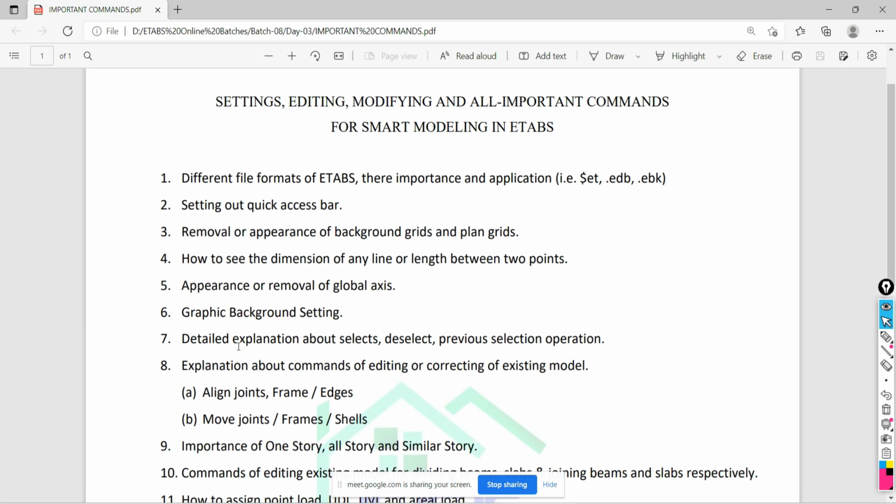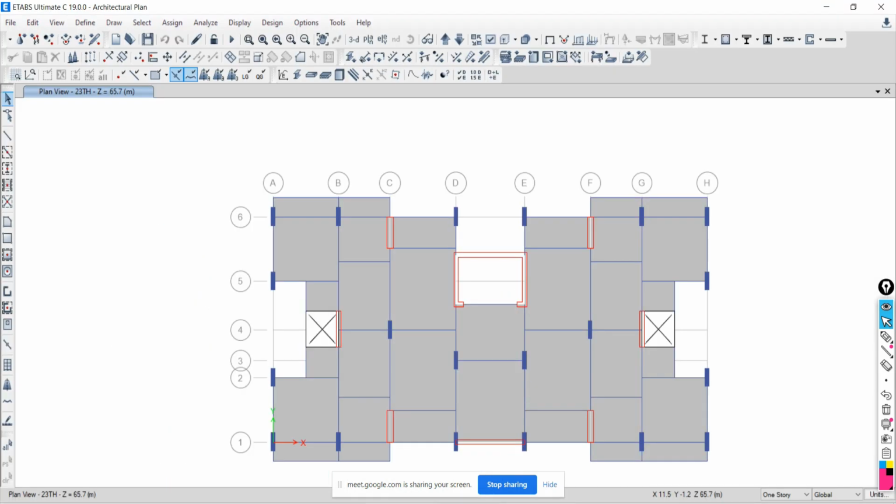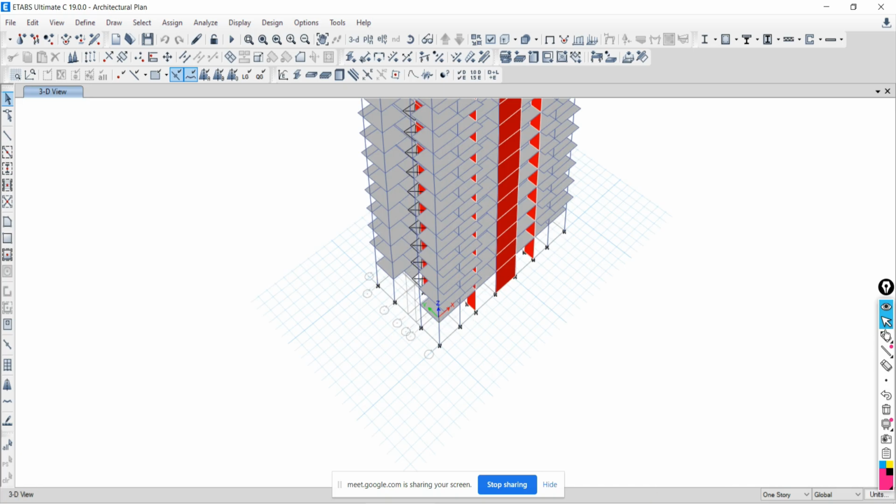Now next we have to see the fifth option, that is appearance or removal of the global axis. Very simple. If you look in the 3D view, you see this global axis is not present here. Global axis: everything along the upward or downward direction we are going to call as along the global z direction.